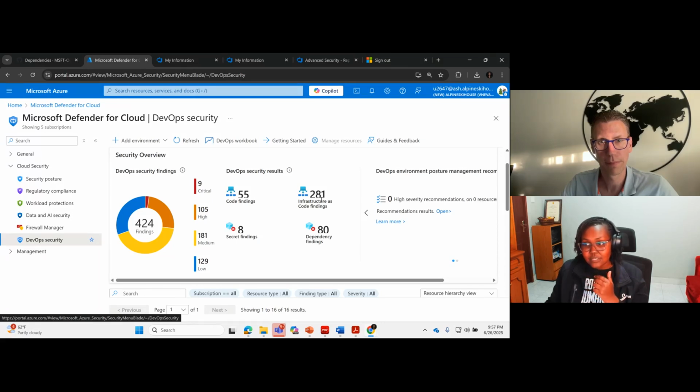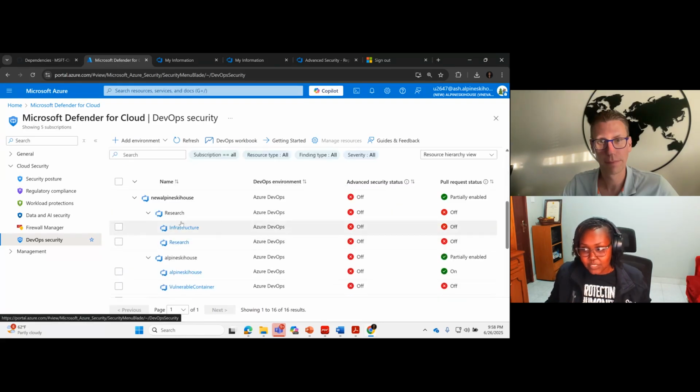For infrastructure as code findings, you can use other extensions to find all the security vulnerabilities. But in our case, we have the DevOps security task, which has incorporated many of these scans, including infrastructure as code scanning tools like Terrascan, or Terraform. So it will give you insights around all of that here within your dashboard.